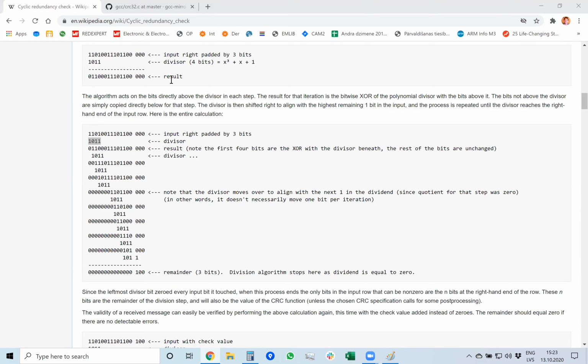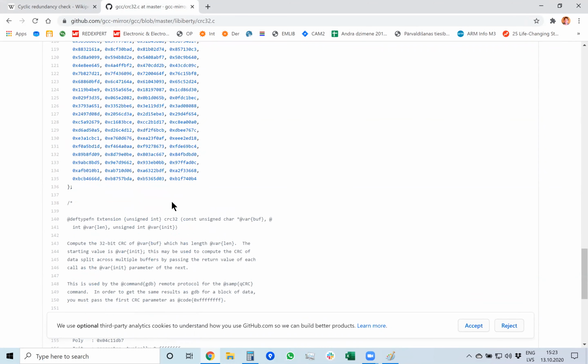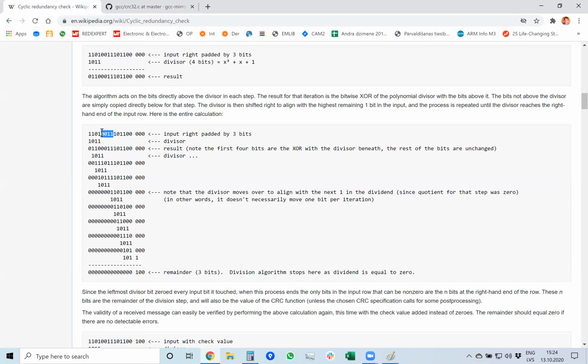You can create this lookup table and just see, okay, so input is 1101, divisor doesn't change, it's constant. So you just look, okay, for this input, what's the division? And you find it. And then you take the next part and you look it up, you find it, you insert it. So it can be calculated pretty fast. And this is a table with, I guess, 256 values for all possible input byte combinations.